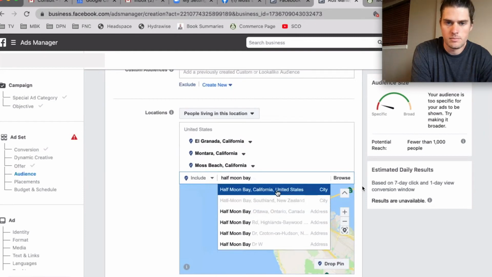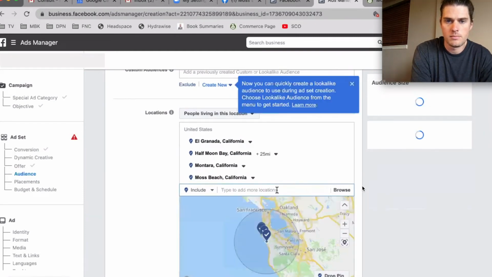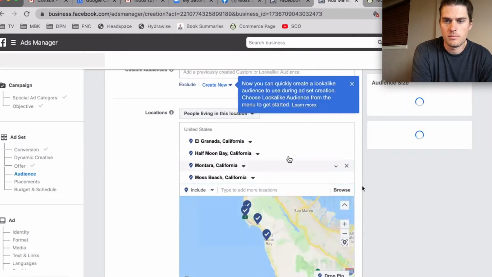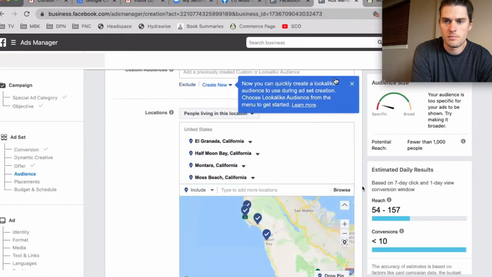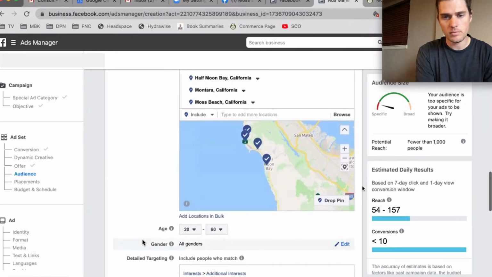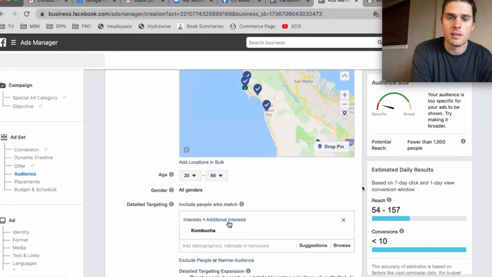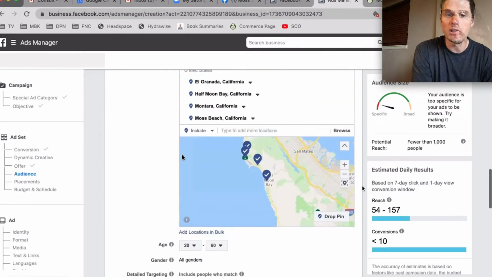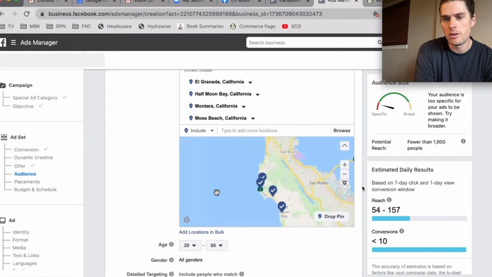Yeah, so basically these four give me 16,000 when it's not narrowed by an interest. So kombucha, we have fewer than 1,000. And is that the entire region that you will cover? Will you deliver outside of those areas at all, or no?